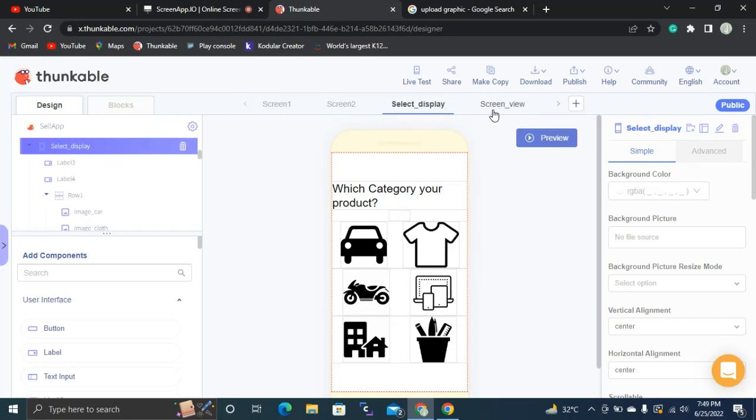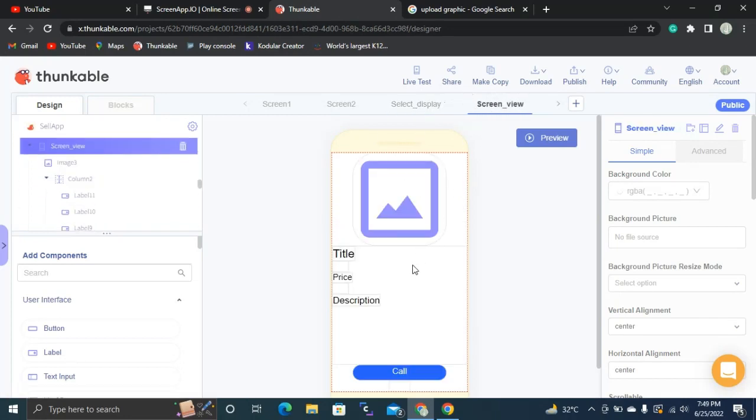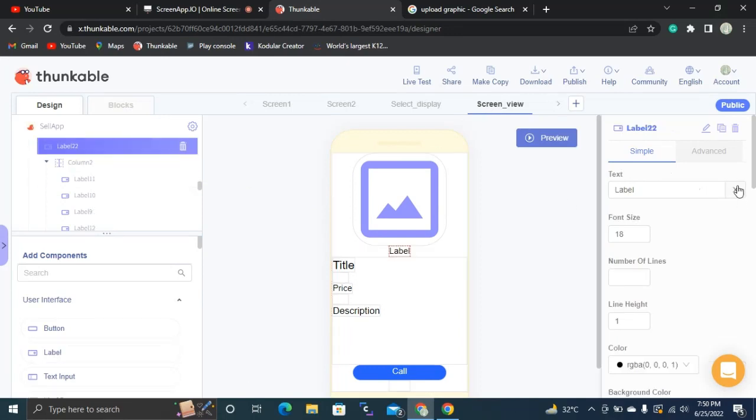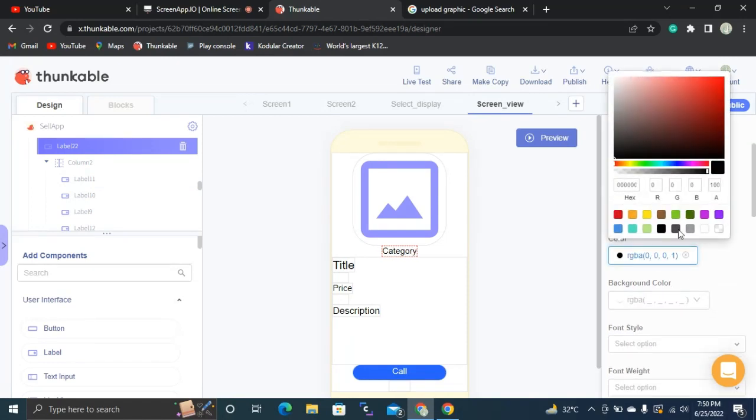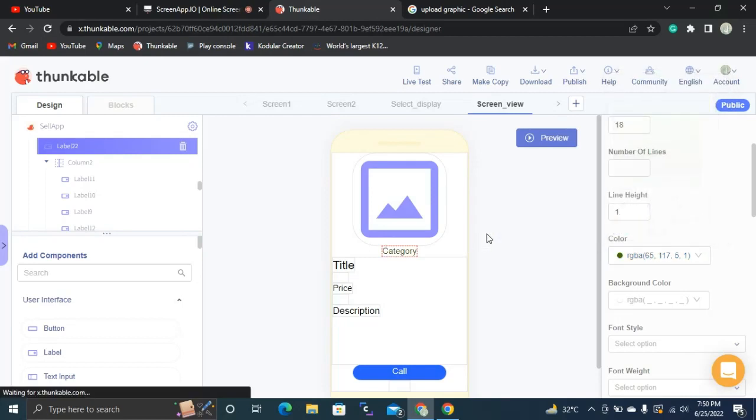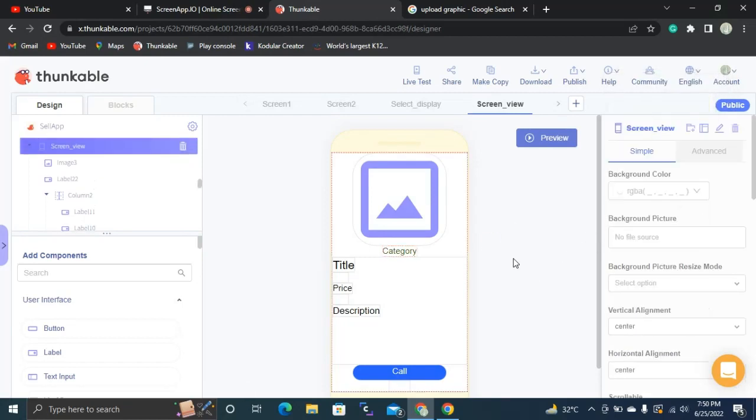Also, one thing I missed here in the viewing screen: after this image 3, I'm going to drag and drop one label and set it here. This is going to display the category. This category's color is going to be green. Why? Because it should be different from the others, right?